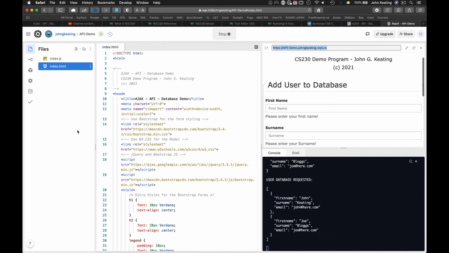It all works perfectly. So REPL is a great alternative if you don't want to install or can't install Node.js locally, and you want to do Node.js development and access it from your browser. So I'll leave it there. Thank you very much for watching.